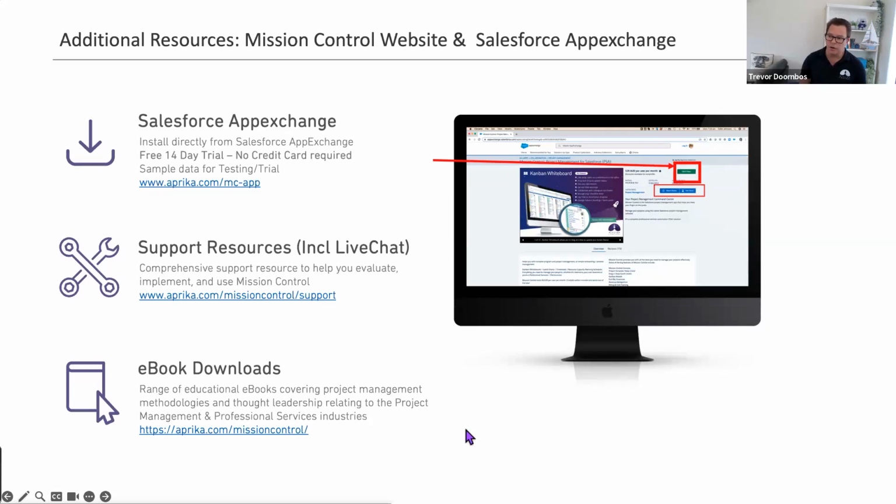If you look at the screen on the right, there's also a test drive account. So if we look on Salesforce AppExchange for Mission Control Project Management, there's an online test drive account that anyone can access through a Guest or Trailblazer account, and you can have a look at Mission Control today and test it out there for yourself. Support's available for you even before you become a customer. So if you have any questions, you go to aprika.com, Mission Control Support. If they're not online in live chat, you can still log a live chat request, or you can log a support ticket, and people will get back to you very quickly. And there's a range of information available.